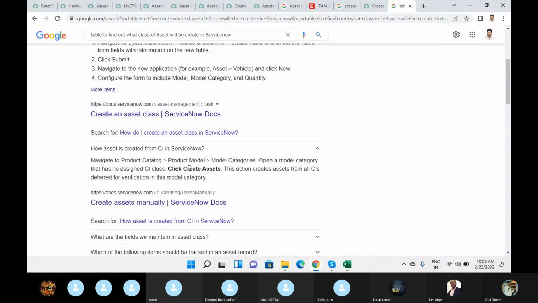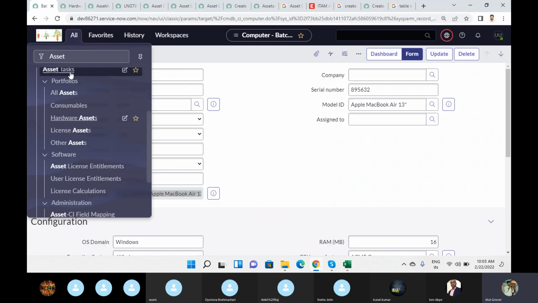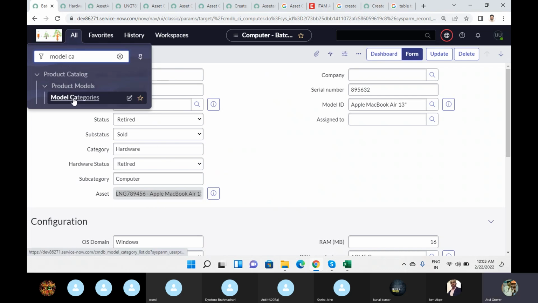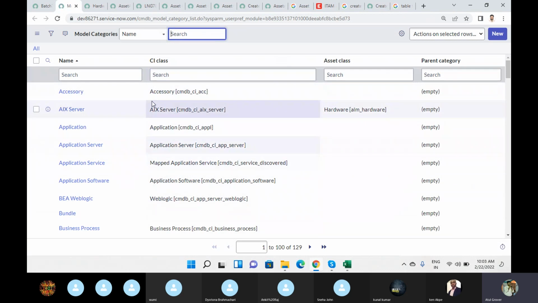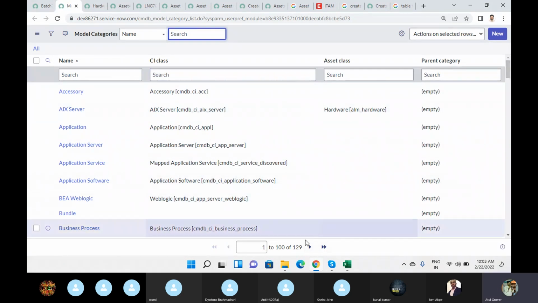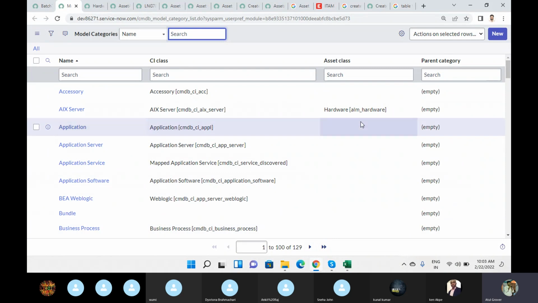Product model, this one. Product catalog, product model, model categories. Let me show. Let me go here. Model categories. See, this is the one which I'm looking for. It says that total 129. Now, if you want to do, let's do one thing.